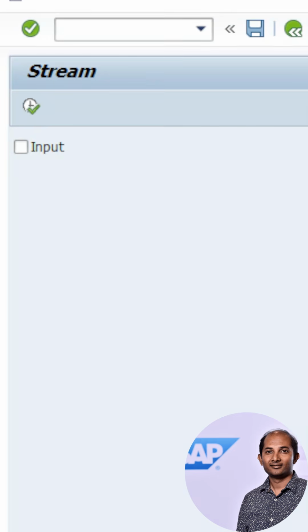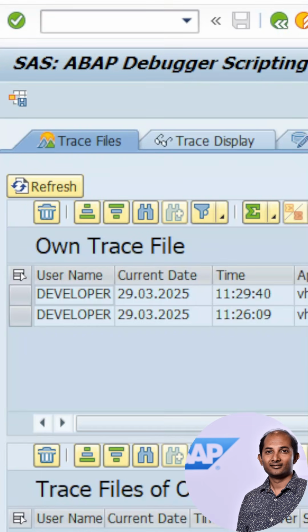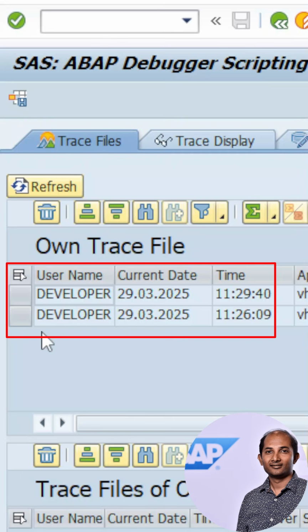In a similar way, we'll generate the second trace file, but this time I'll mark this checkbox and just execute the program. And now we'll compare the 2 trace files and see the difference. Now if you want to display the trace files you just generated as standalone, you can run the transaction called SAS and you can see all the trace files collected over here.